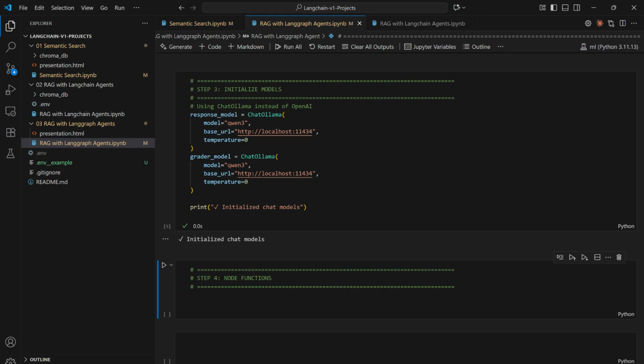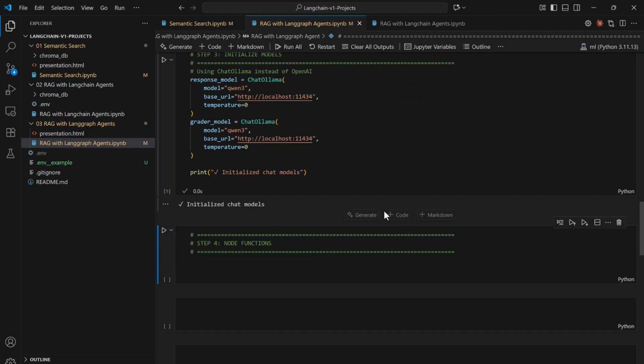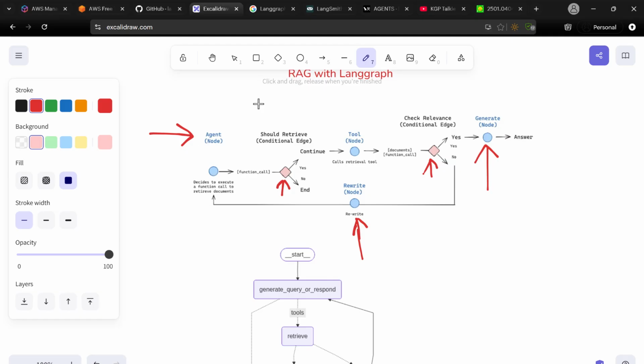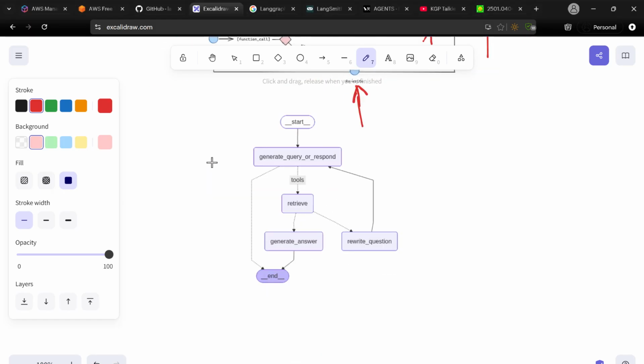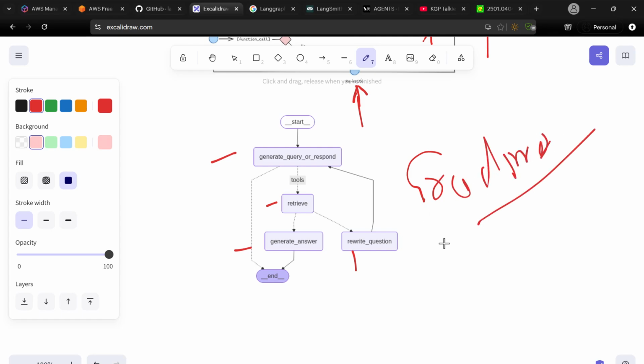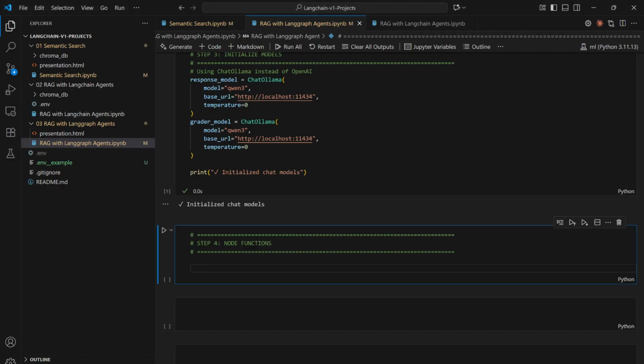Now it is time to work with our node functions. How many nodes do we have here? Let's go ahead and see. We have so many nodes actually. We have this node, that node, this node, this node. So all these nodes need to be implemented. All right. So we have to implement all these nodes here. Otherwise, you can see the nodes here as well. So whatever you see here, this one, this one, this one, and this one, all these are nodes, and one more node is there, which is the grading node. All right. So which one is going to actually grade the documents?